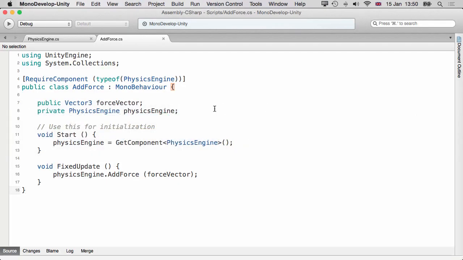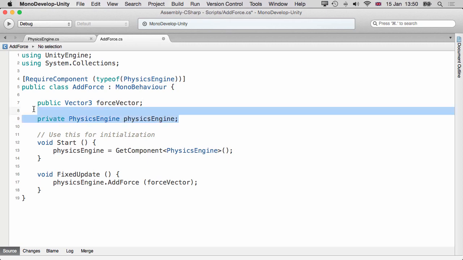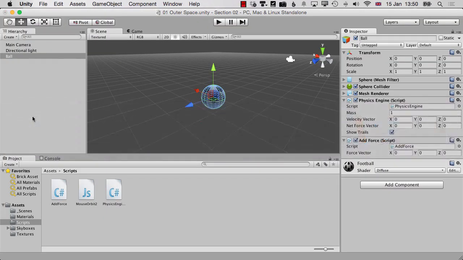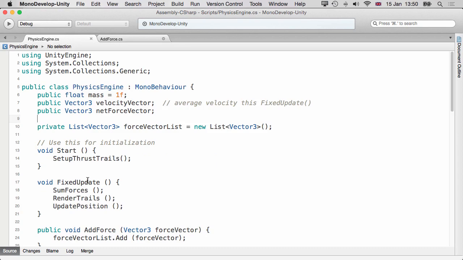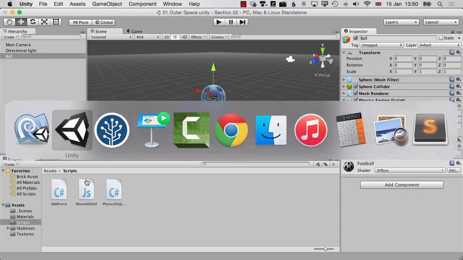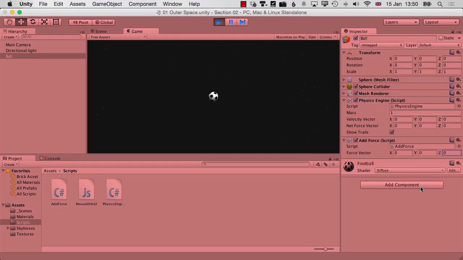You also have a private physics engine in here, which we're going to need to connect. That's about connecting the two components together, so that this component, the force, can see the physics engine. We then go find it on start once. Sure, it's slow, but it only happens once. And then on fixed update, we add a force using a method in the physics engine, this add force. Let's see what happens. We need to be running for this to work.